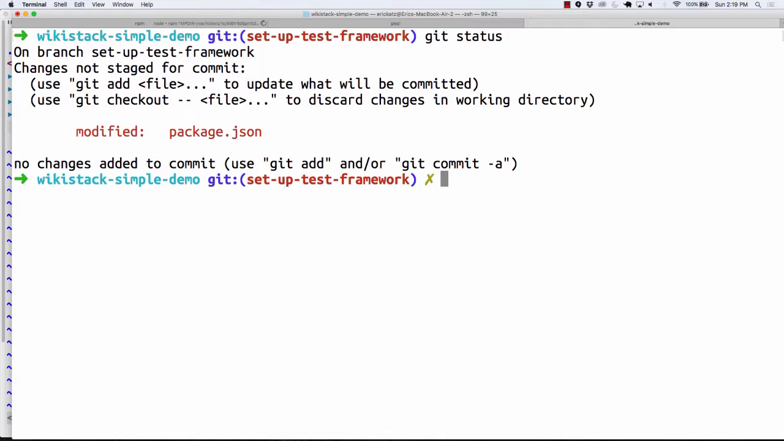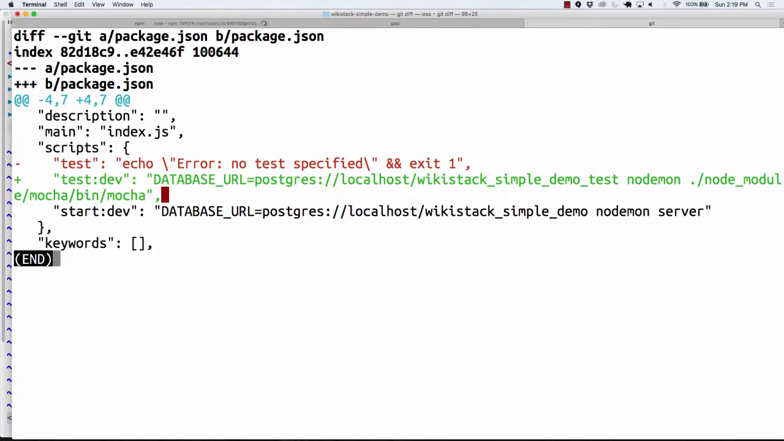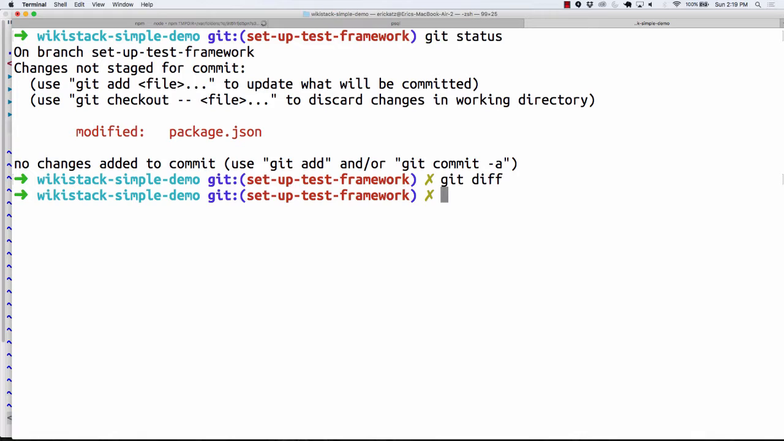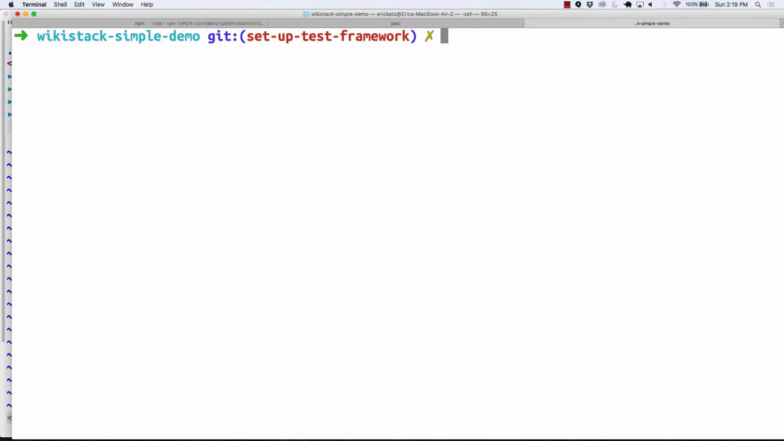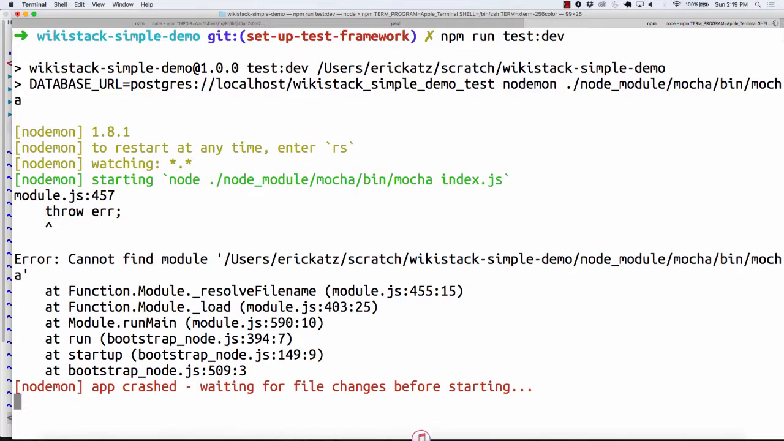git status, I'll see that I made that change. If I do a git diff, I can see the change that I made. It tells me what lines I took out, what lines I put in. I'm going to go over here and I'm going to say npm run test dev. And what should happen is I should get an error that says, that's great, but you have no tests. So let's go and set a test.